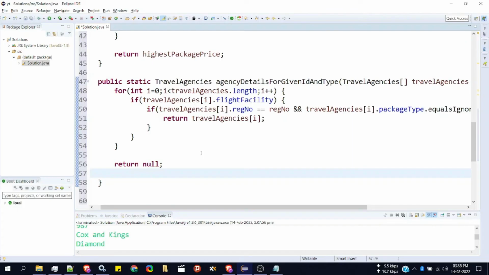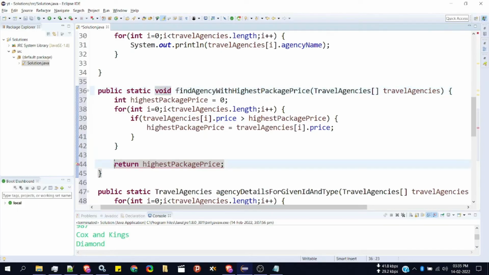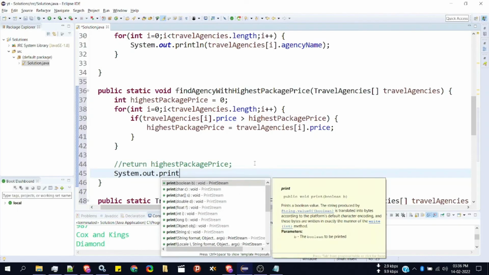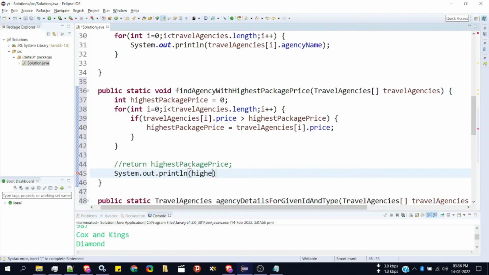calling the static method. So I'll check for just one method to check whether this method is working fine or not. We'll make the return type from int to void. Okay, and instead of returning, I'll comment that and simply print, that is System.out.println, highest package price.